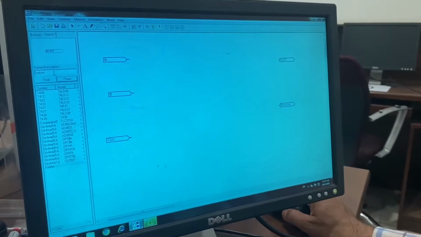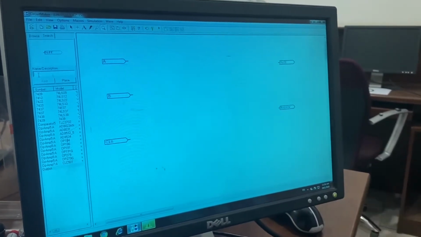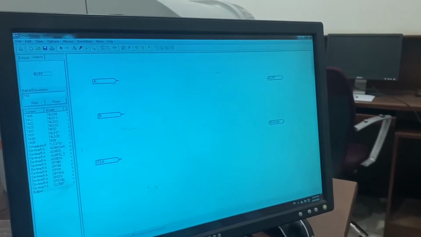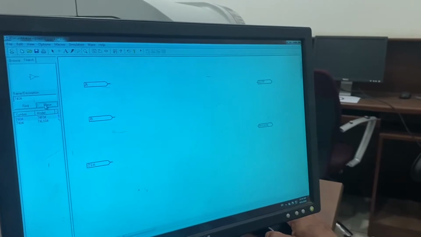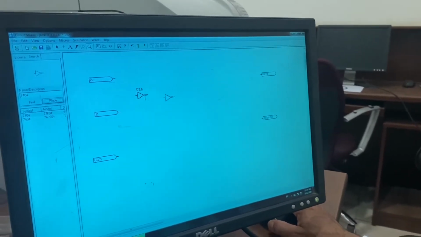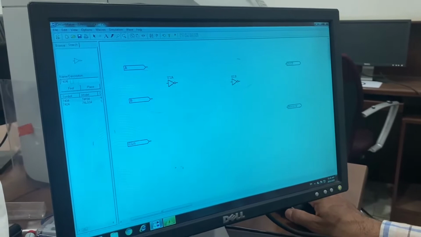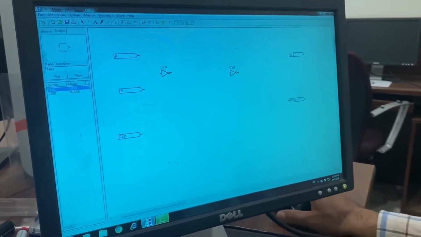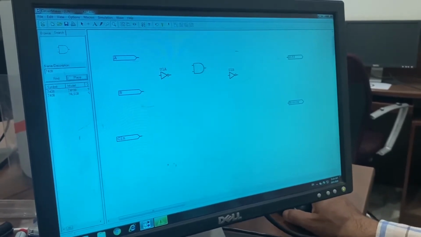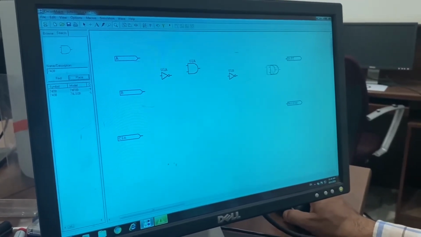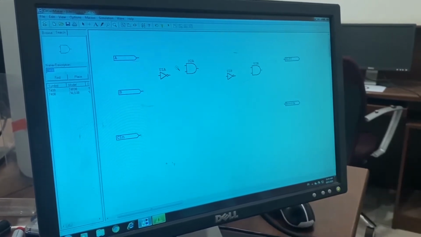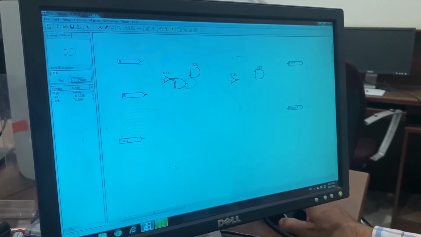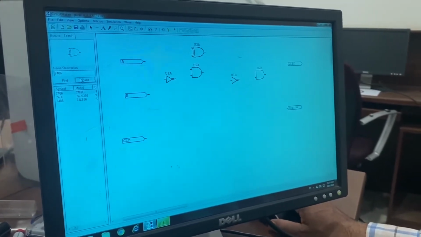Now I will go for the NOT gate, 7404. Enter. This will come here, so one is here, another is here. 2 NOT gates. Next, 7408 means the AND gate will come. Okay, 2 AND gates, this is here, this is here. XOR means 7486. You have to type 86. Enter. So you will get it here. Okay, this one is here.